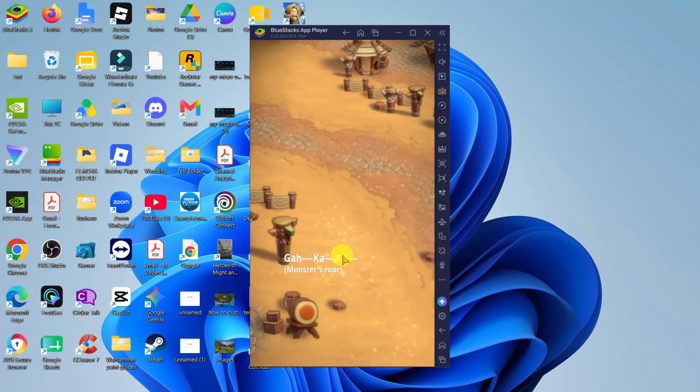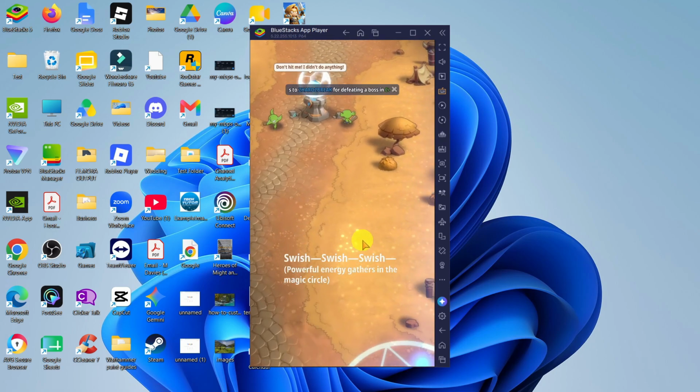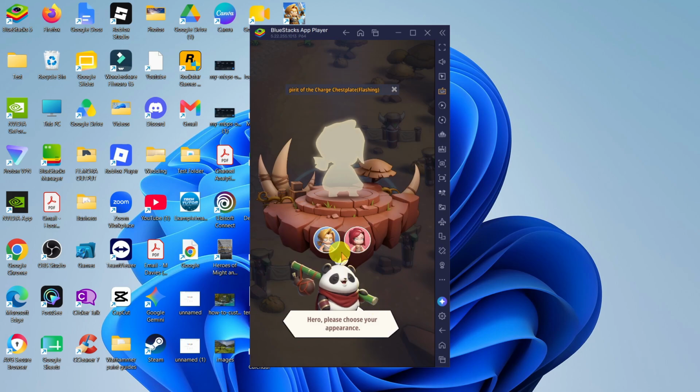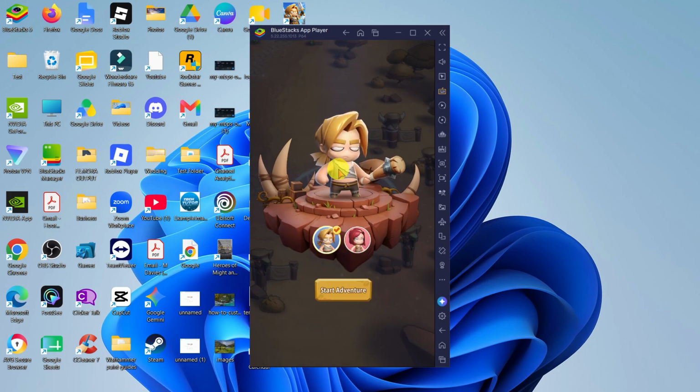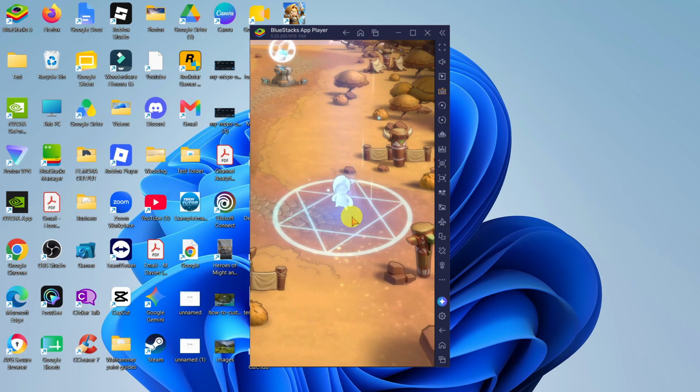So as you can see, the game is now loading through, and you can see just how well it runs. You can see it runs really smooth. The graphics are very sharp, as well as the colors. And you can see I'm using my mouse now to just click and control the game. So let's go ahead, choose my character. We're going to click Start Adventure and jump into the game itself.